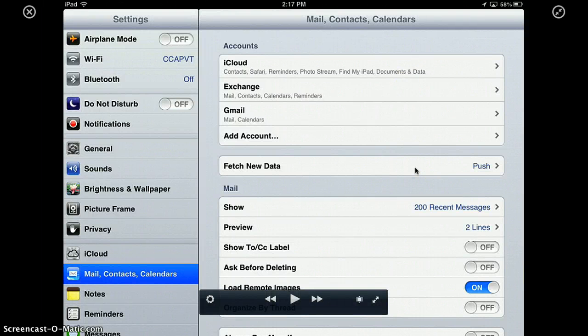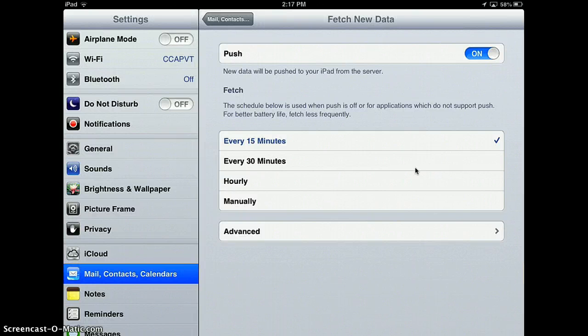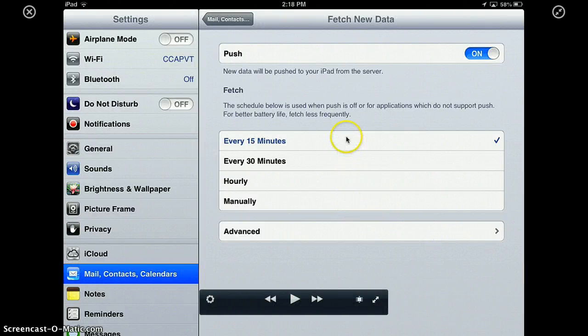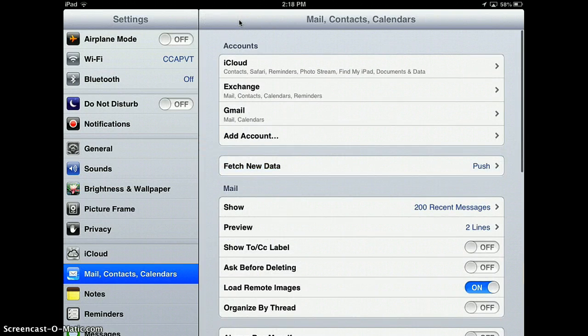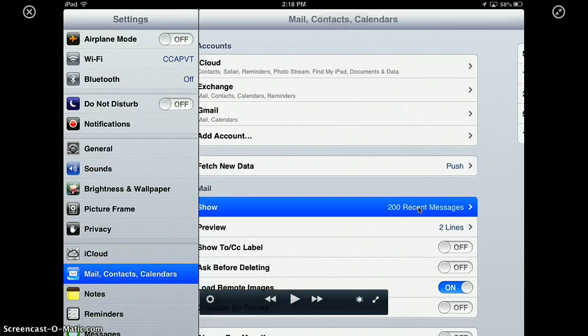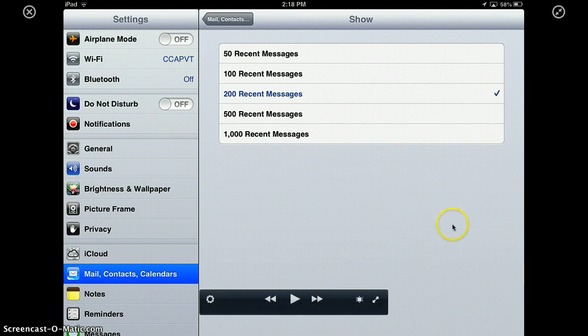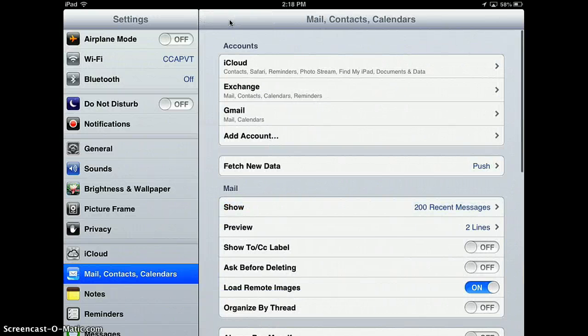Our next spot is right here where we fetch new data. Change that please from manually to every 15 minutes so that your mail will be coming in on its own. And then after you've changed that there, you might want to change your default number of mail messages to show from 200. I'm sorry, yours will be on 50. You might want to change it to a little bit more recent messages to keep. And that's a choice that you have to make.